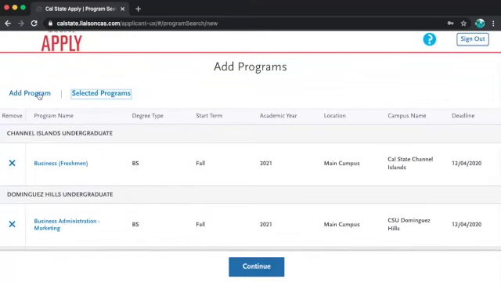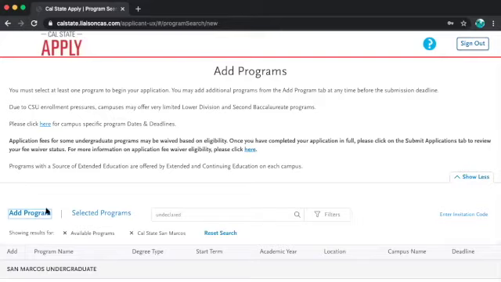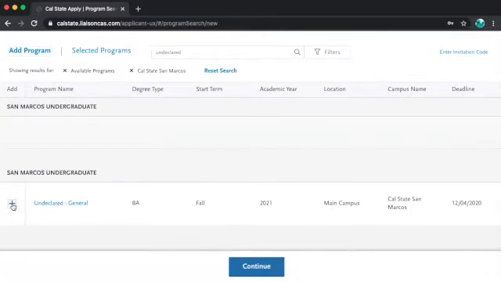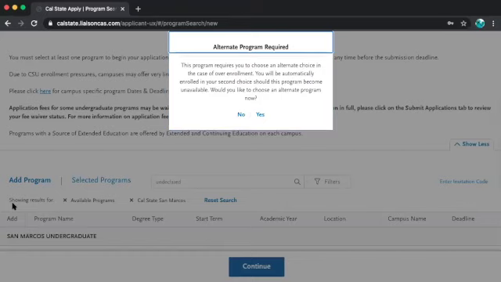So what I'm going to do now is I'm going to add this one just so later you can see what happens. Okay. So I have undeclared, but it's asking me to choose an alternate program. So this program requires me to choose an alternate choice in case of over-enrollment. So it says here, you will be automatically enrolled in your second choice should this program become unavailable. Would you like to choose an alternate program now? So if you know what, I'm kind of interested in English. I really want to go to this school. Yeah, I'm going to choose an alternate program in this case.